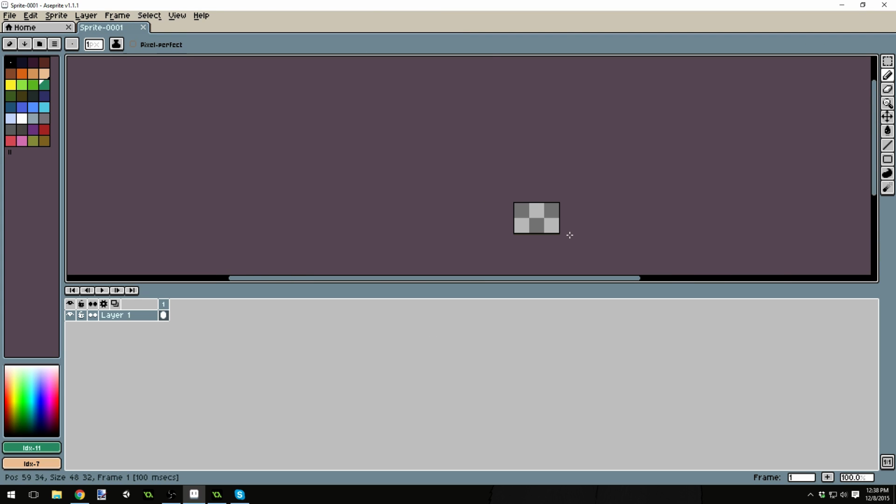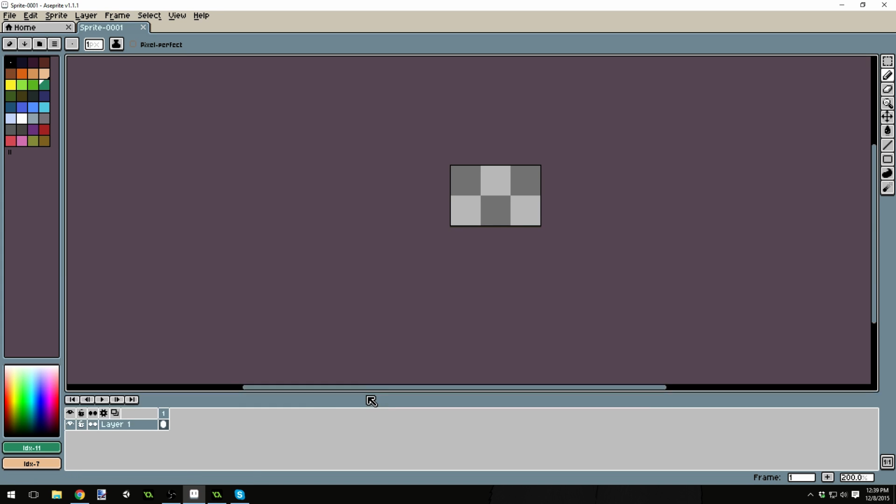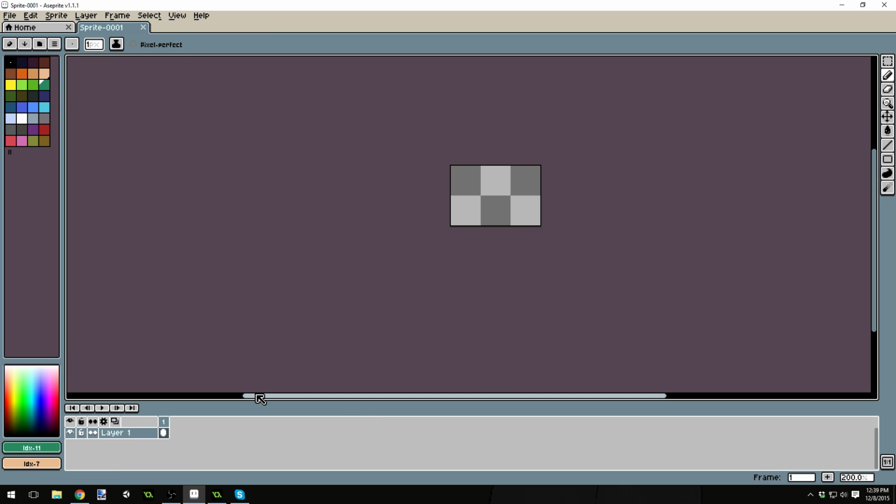Okay, first thing you'll notice is in this editor, down here is where you'll deal with layers and animations, but we're not going to be dealing with that right now. Your palette is over here, your tools are over here. I've got most of my tools set up to hotkeys. So let's look at some of the things.